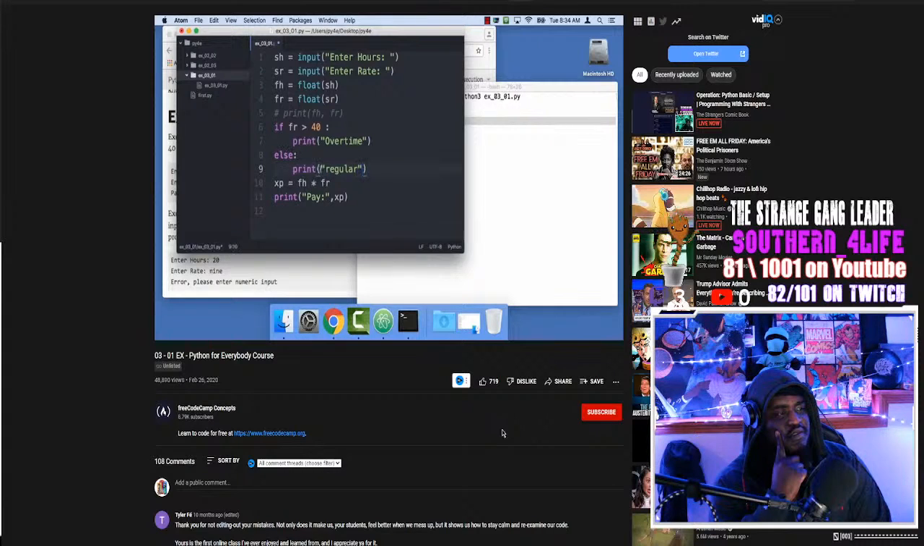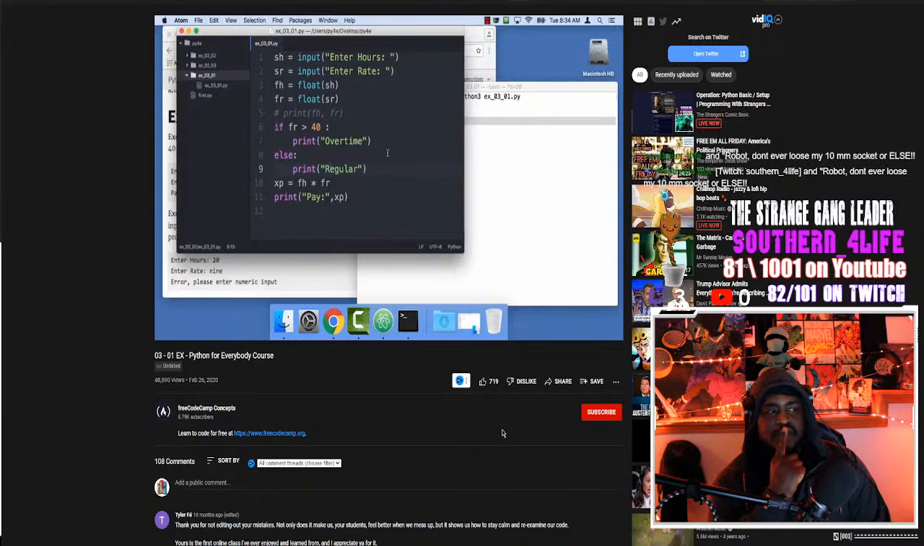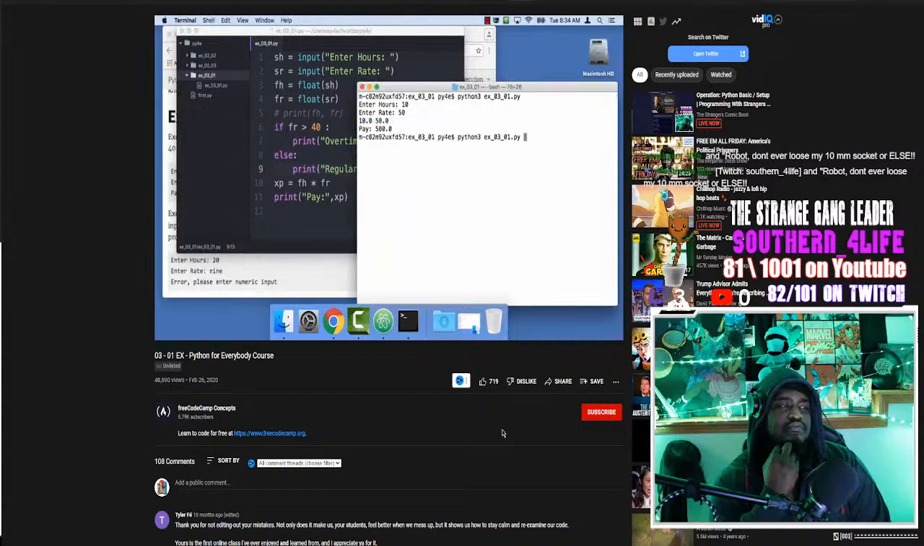So I'm not going to do anything different. I'm just going to print the words regular and overtime. Okay? And I just save that. I'll do it so fast you'll watch the little blue dot happen and then go away. That's because I hit Command S to save it, because I've done this way too many times.